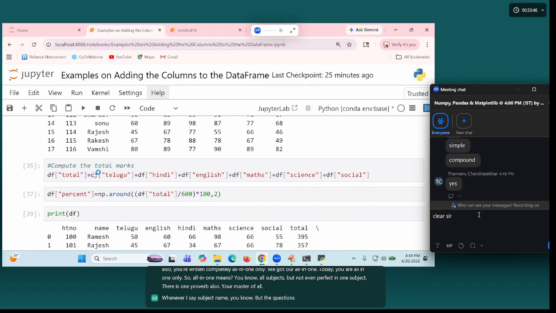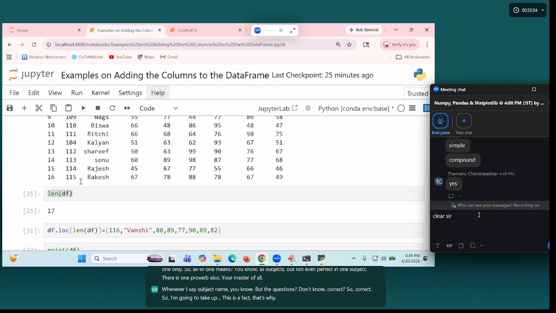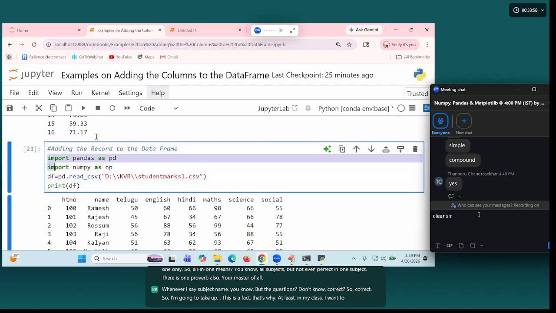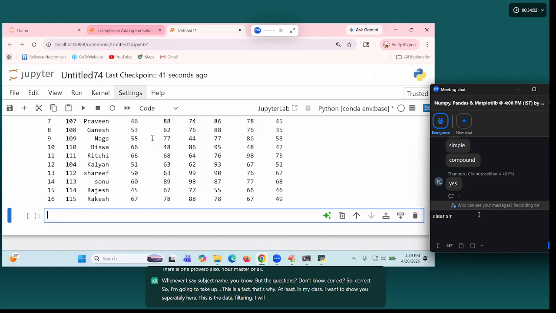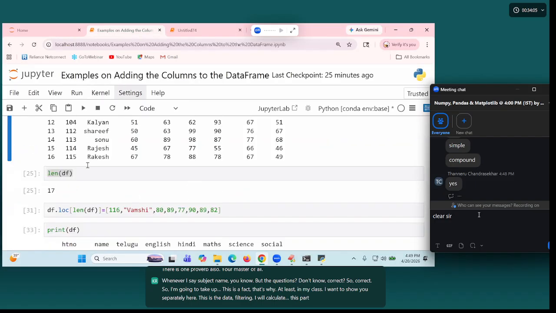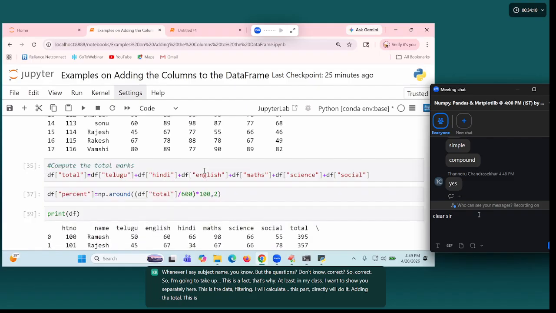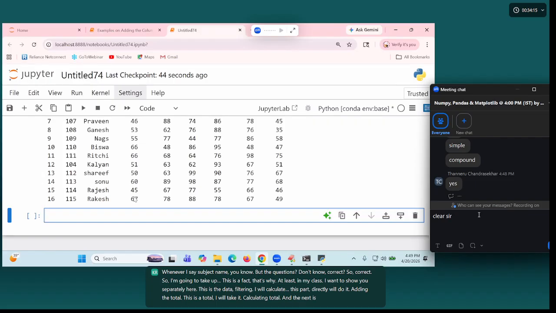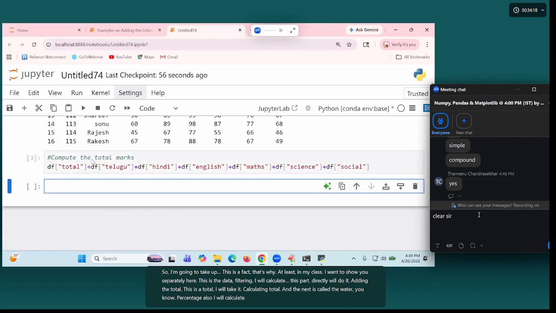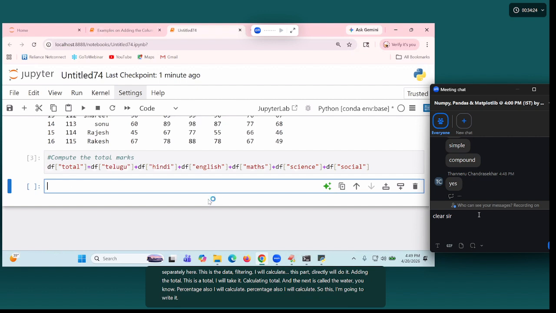Questions? This is a fact. That's why, at least in my class, I want to show you separately here. This is the data filtering. I will calculate this part directly: the total. Calculating total. And the next is percentage, which I will also calculate. So I'm going to write this. Done.